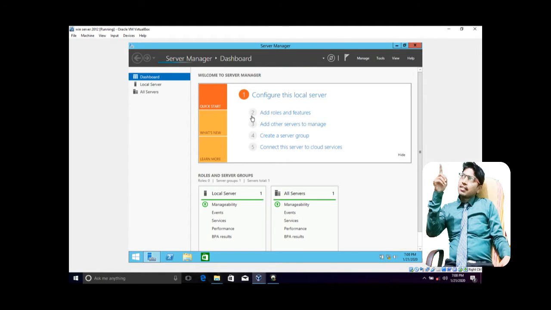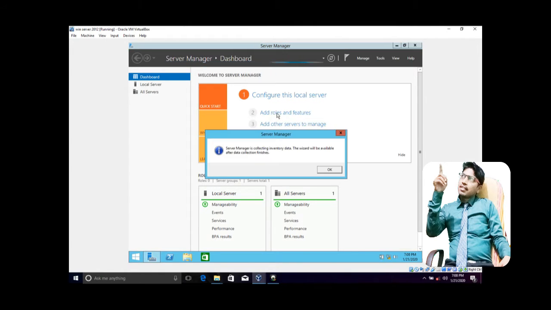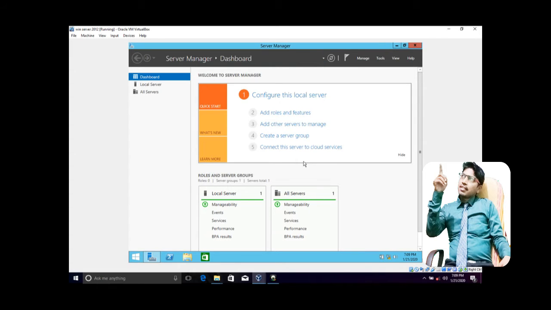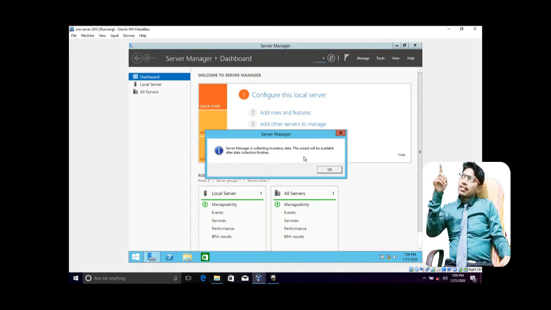And second thing, you will select add roles and features. Okay, it is starting on my server, and it is processing, showing this. So okay, wait a few minutes.